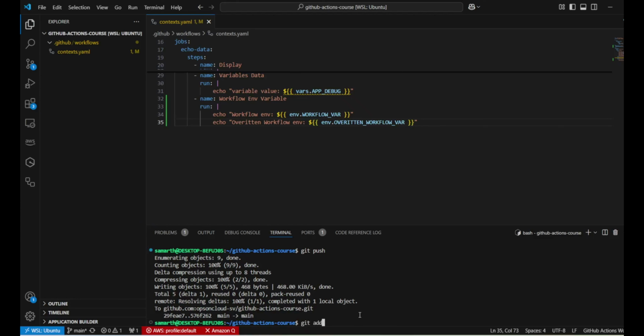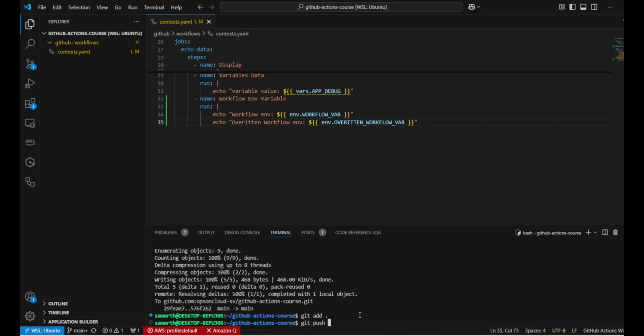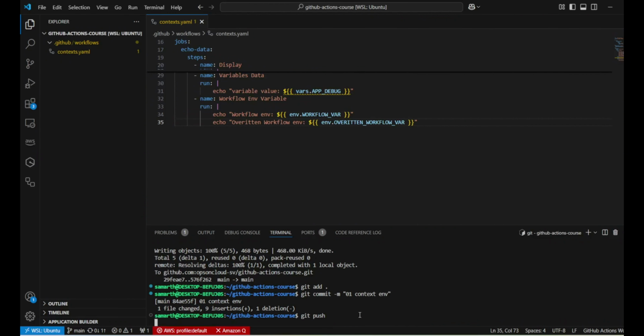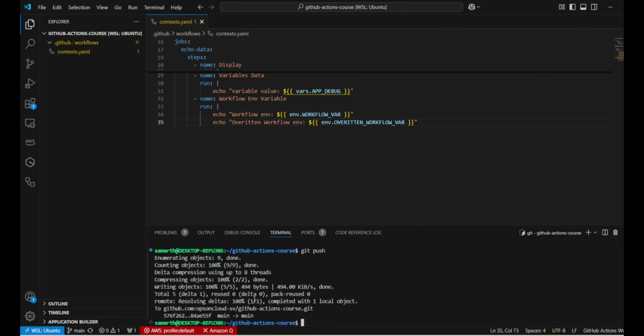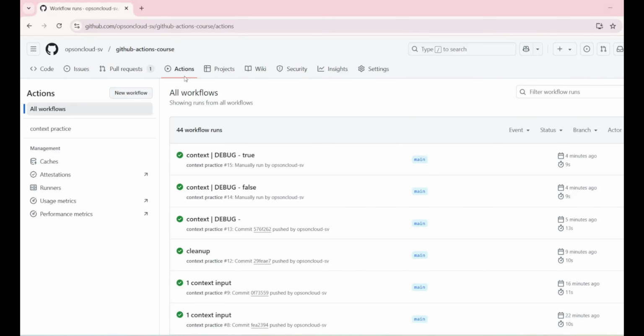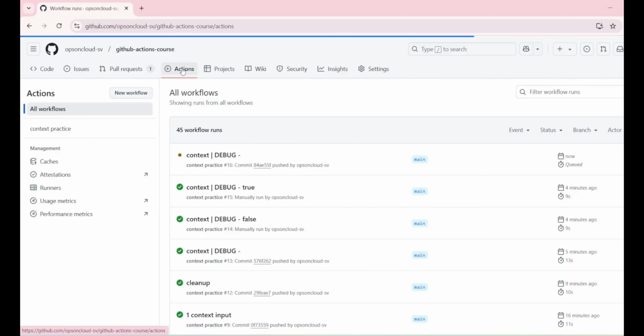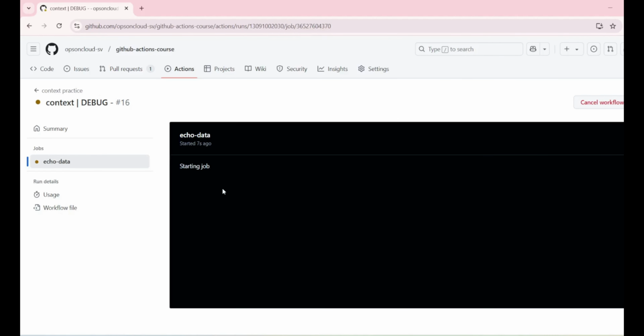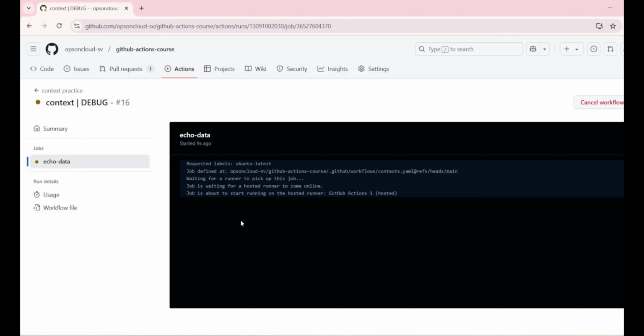Git add dot, git commit 01 context env, git push. Okay. Yep, we have pushed it. Come here. Let's try to go inside. Let's check this out.